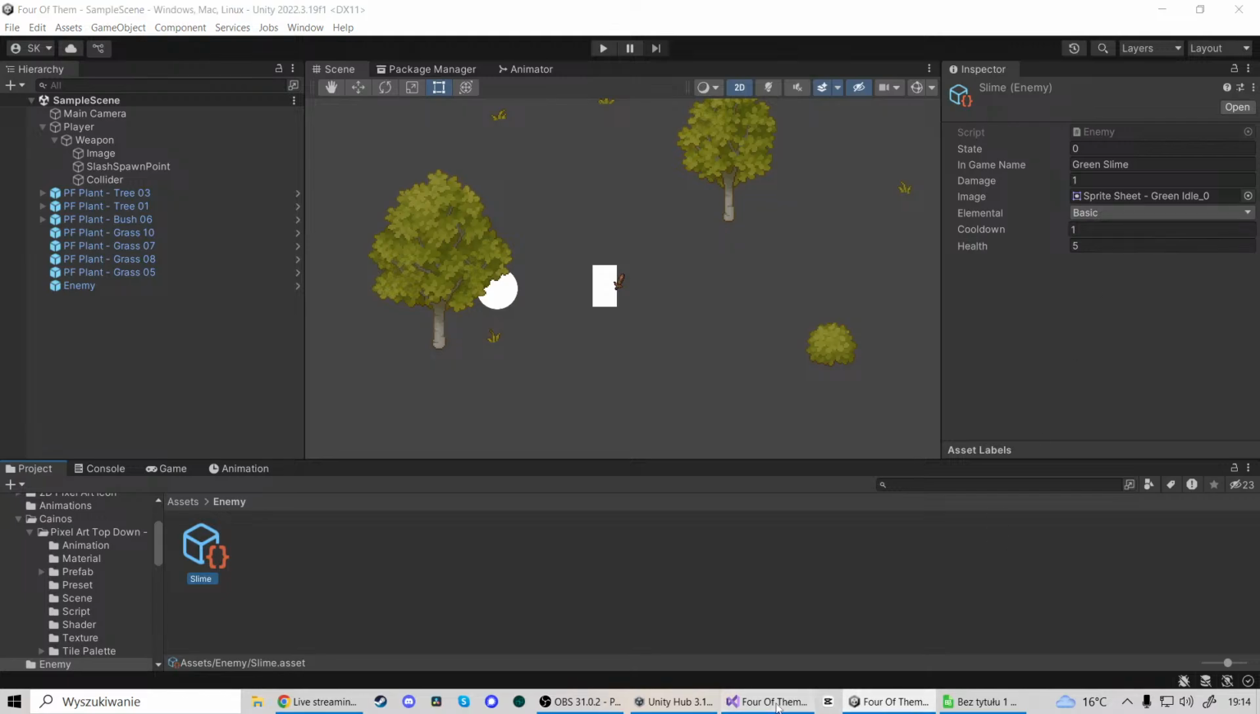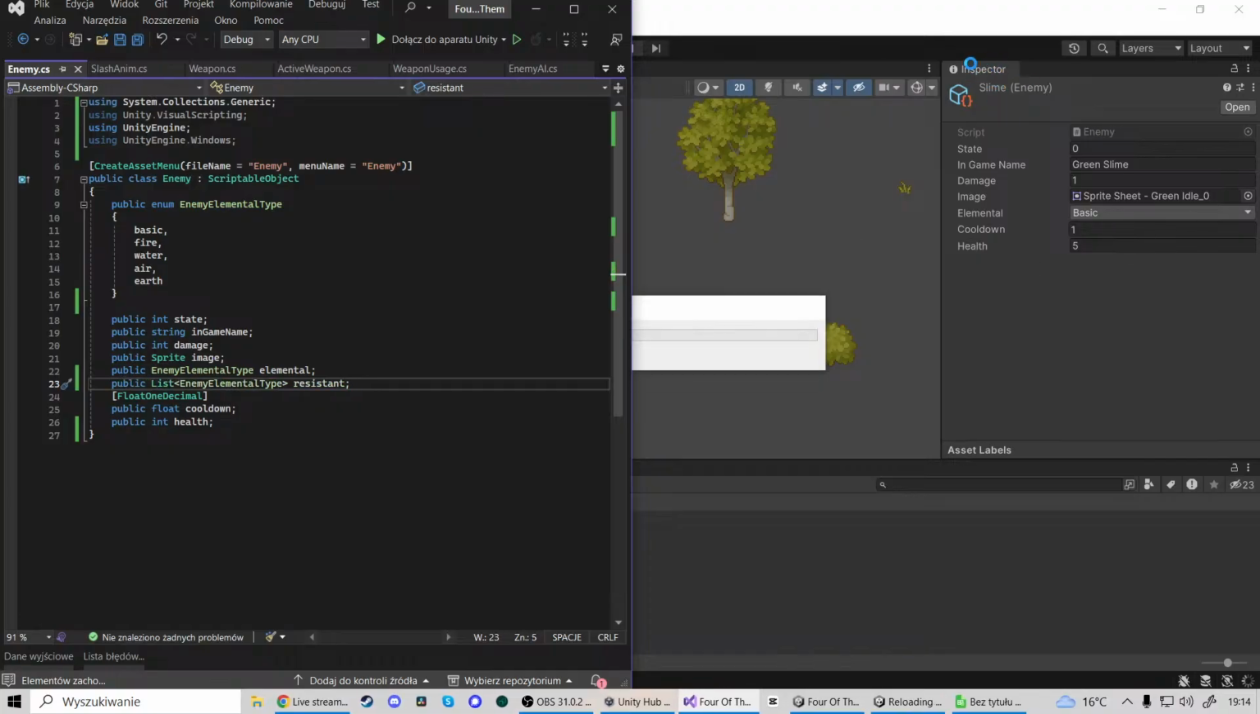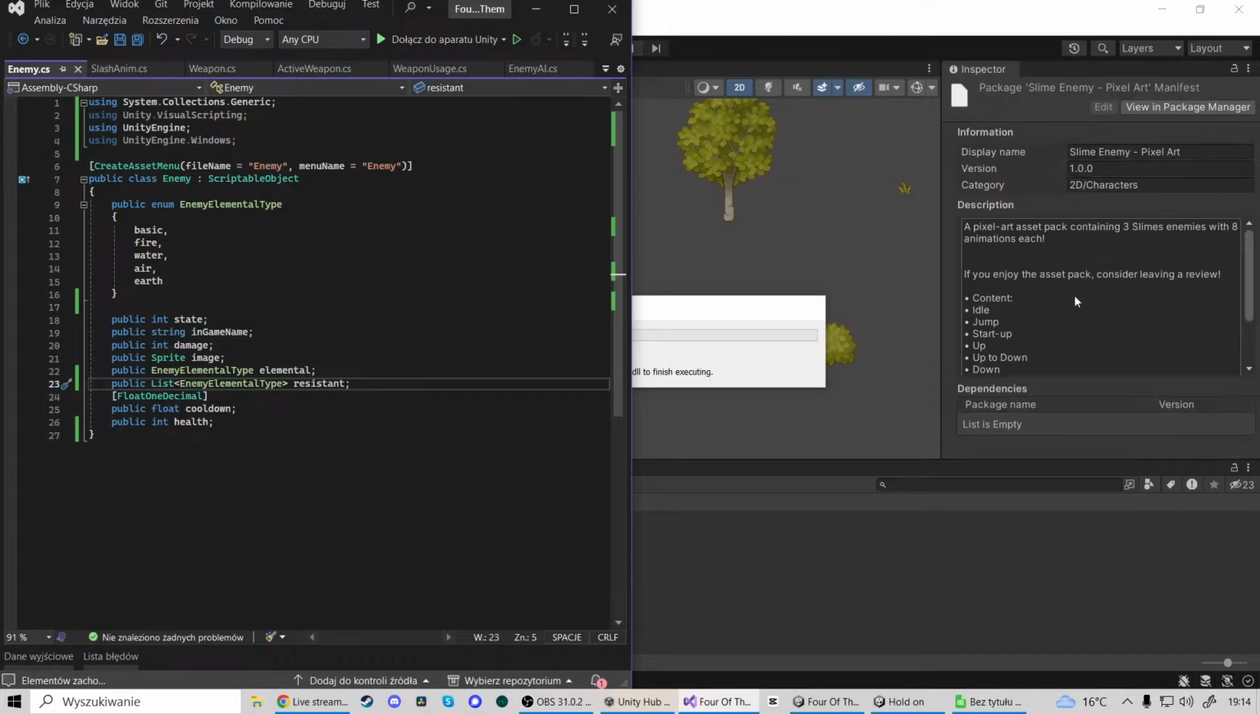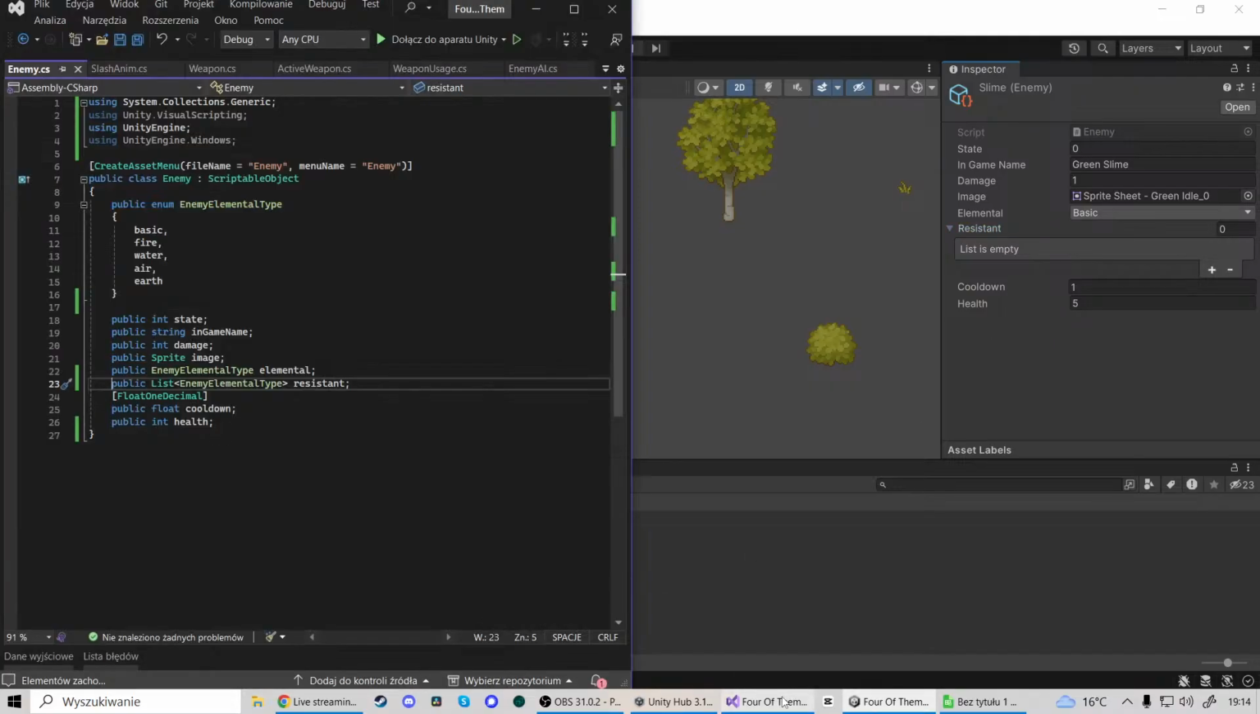I still can't see it, so this is the only way. Just to make sure in inspector there that I have only one fire, for example. It's not that big deal. Resistant to nothing. List is empty. Okay. So enemy will be resistant. Will be elemental.